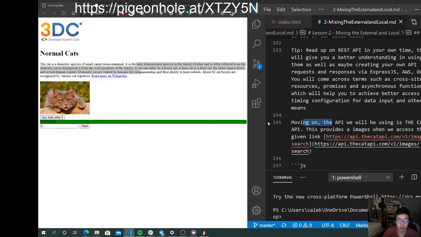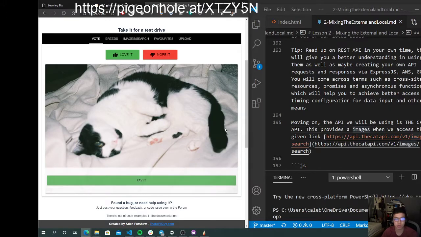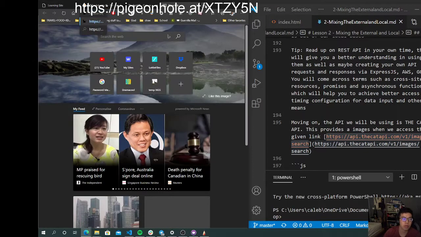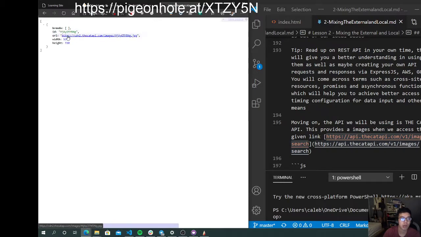So the API that we'll be using is the cat API, which I showed you here, right? This provides an image whenever we access the given link. So if they give us this link, wherever we want to access it, if we just type it, you should get a new image every time. Let's see, if I search it twice, you can see this image is different from this image.